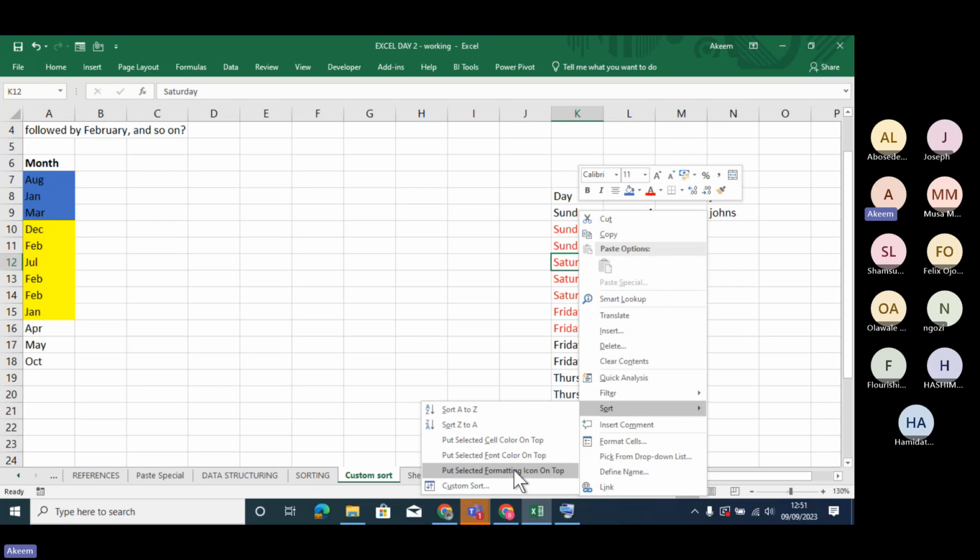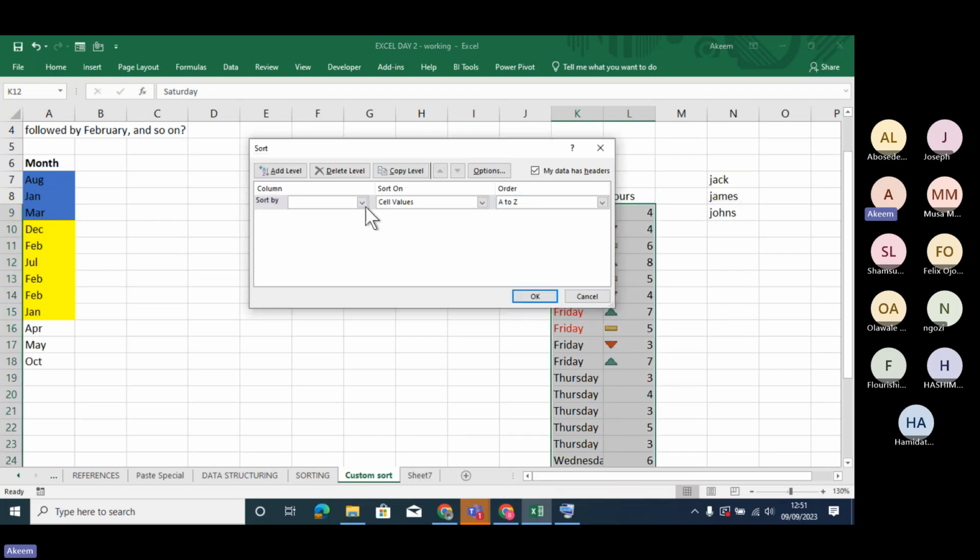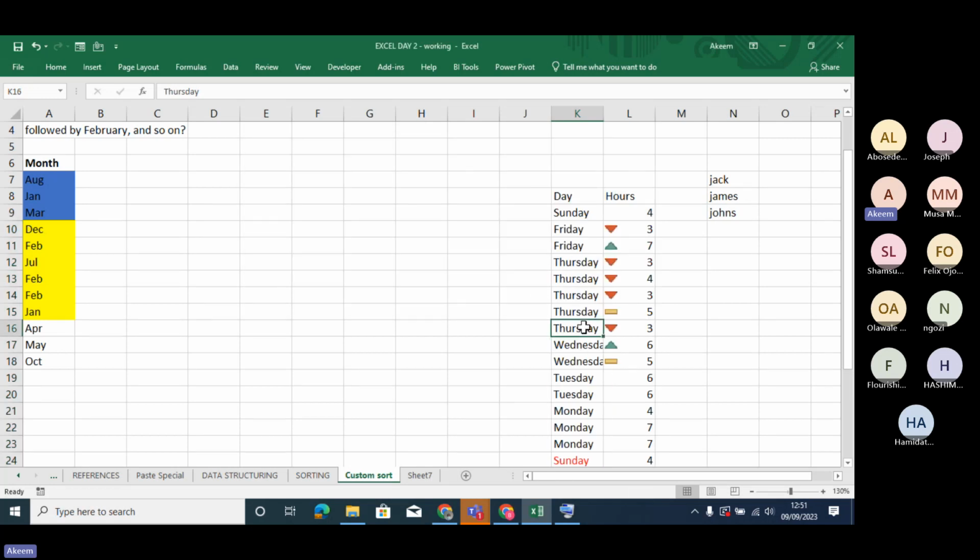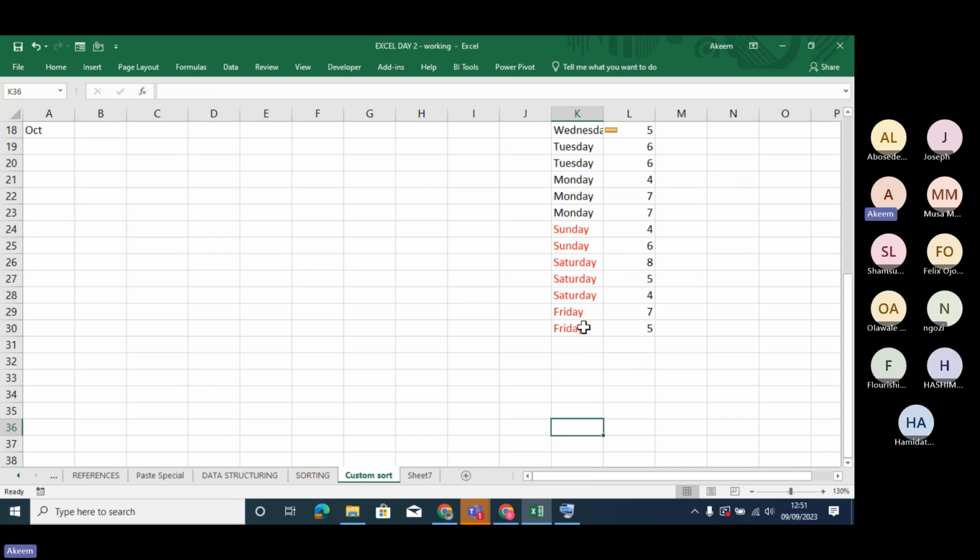If you have more than one color there, click on this. Select the column, that is the day, and select font color here, and select the color you want to be on top or down. You want this color to be down on bottom, red color should be on bottom. You can click OK and click OK. Can you see that the red color is now what? Bottom. Red color is now at the bottom. That is how to use font color.